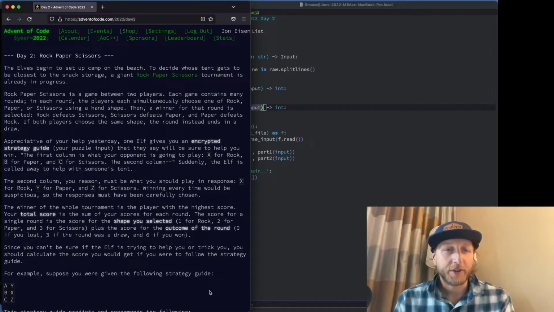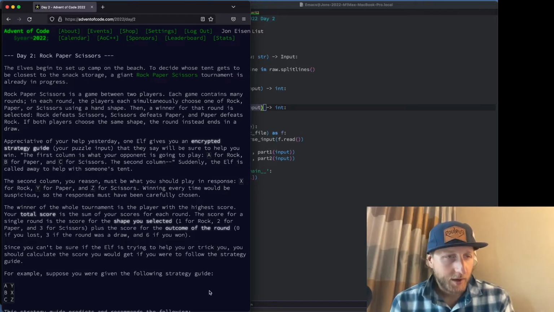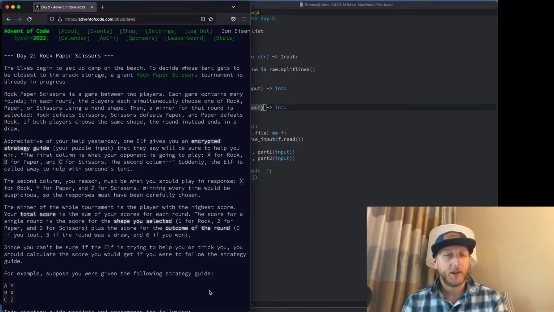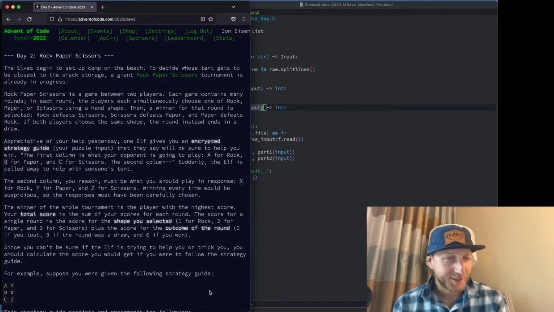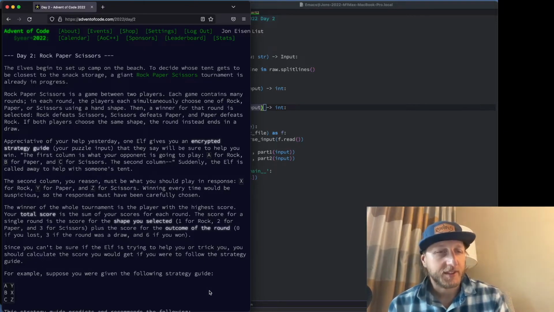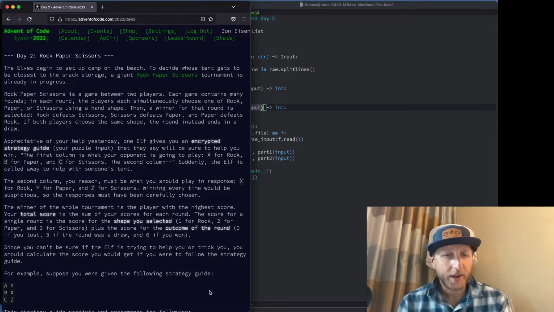Appreciative of your help yesterday, one Elf gives you an encrypted strategy guide, our puzzle input, that will be sure to help you win. The first column is what your opponent is going to play, A for rock, B for paper, C for scissors. In the second column, suddenly the elf is called away to help with someone's tent. The second column you reason must be what you should play in response, X for rock, Y for paper, Z for scissors. Winning every time would be suspicious, so the response must have been carefully chosen.